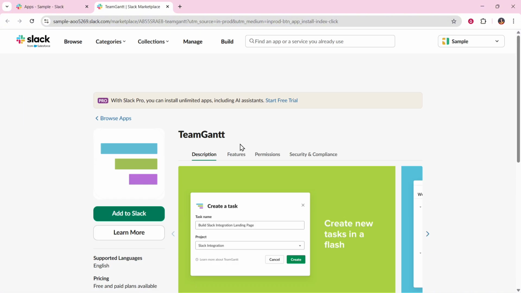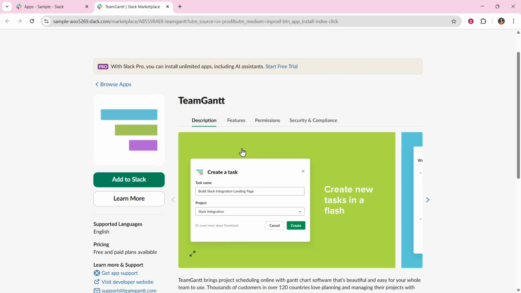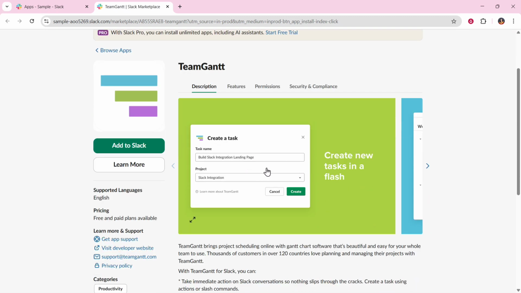Now, you can create tasks directly with slash commands like slash tgnew. You can also view project updates, reply to comments, and pull a list of active projects, all without leaving Slack.